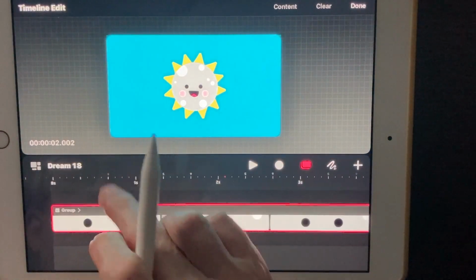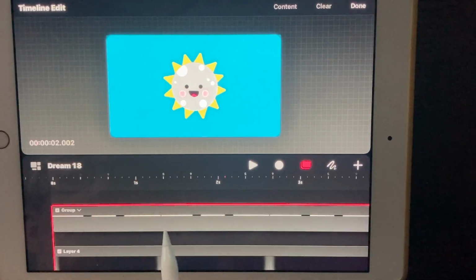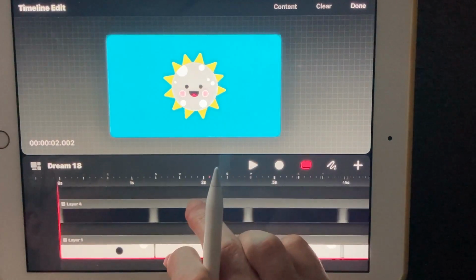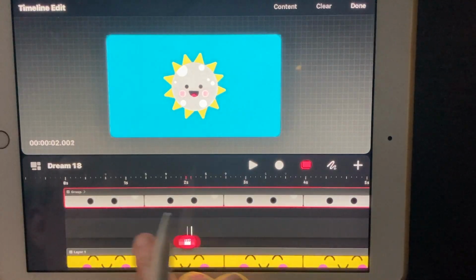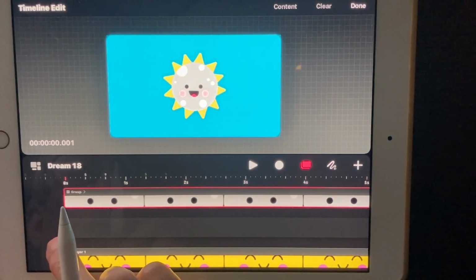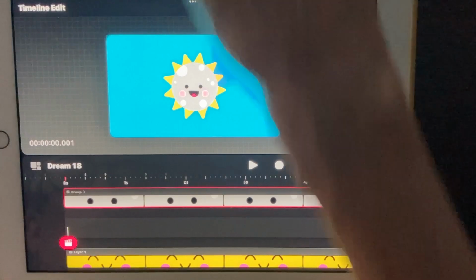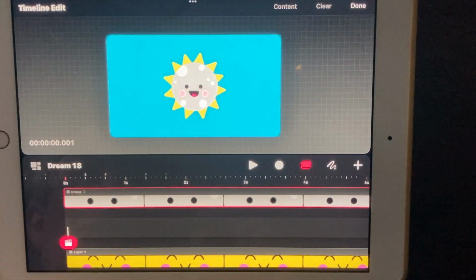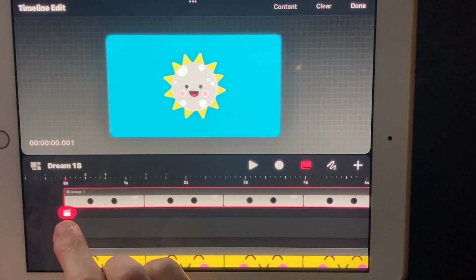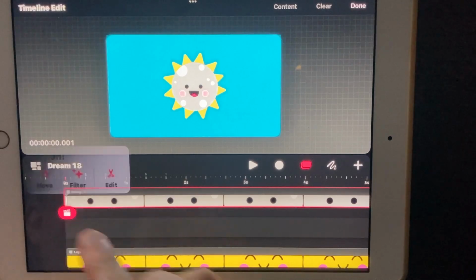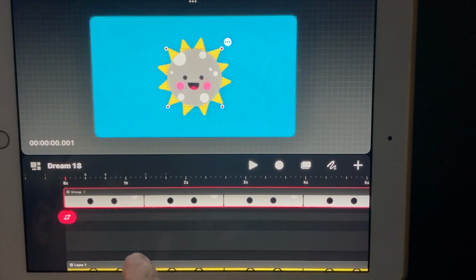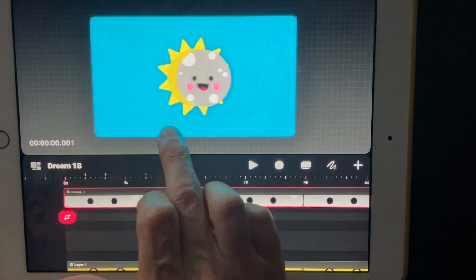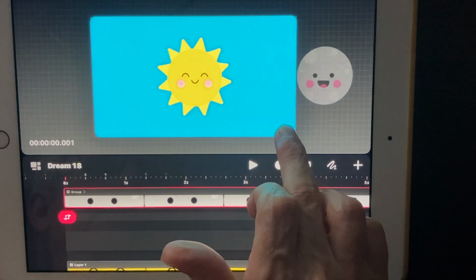I don't know why it does that, but anyway, there's our group now with our moon and our one eye. All right, so we're going to close that for right now, and we're going to take him off of the screen. So from the very beginning, we're going to click on the little clacker right there, and we're going to move and scale him. All right, and then we're going to take him completely off of the screen here.